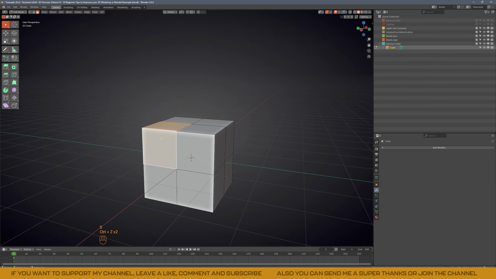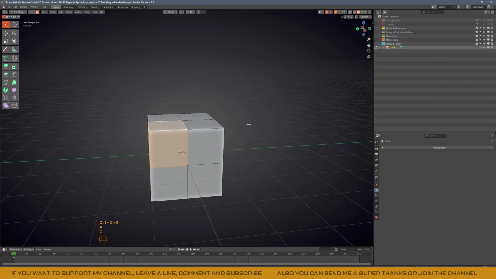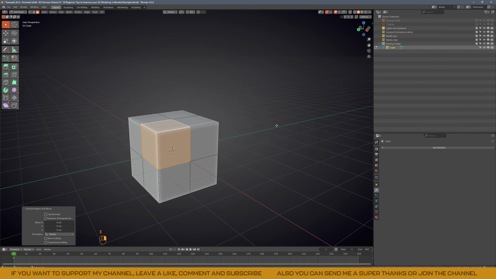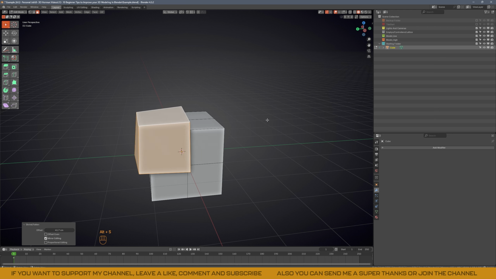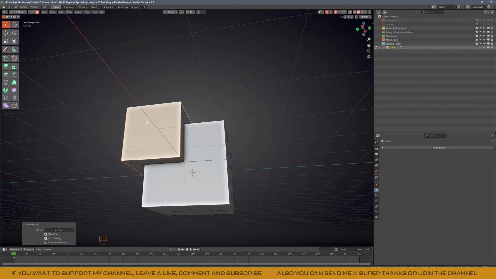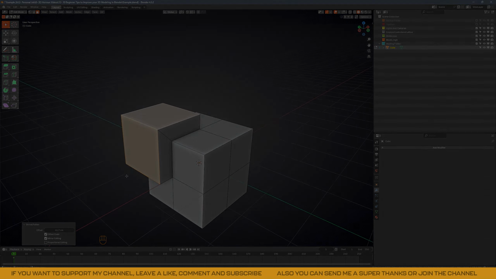Another really useful shortcut is scale along normals. Just press E to extrude, right-click to cancel the movement, and then Alt plus S to scale along the normals. Make sure to enable Keep Offset in the menu to keep the distance even. It is a great trick for extruding parts without messing up the shape.